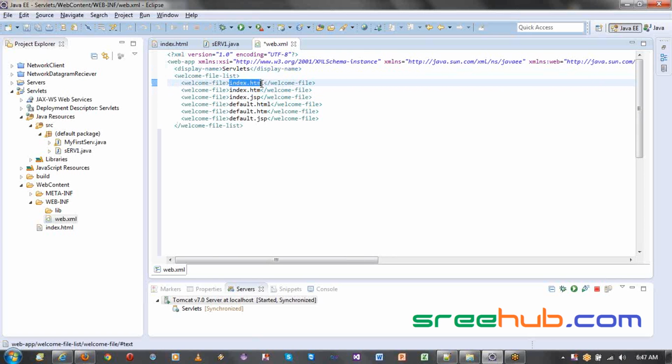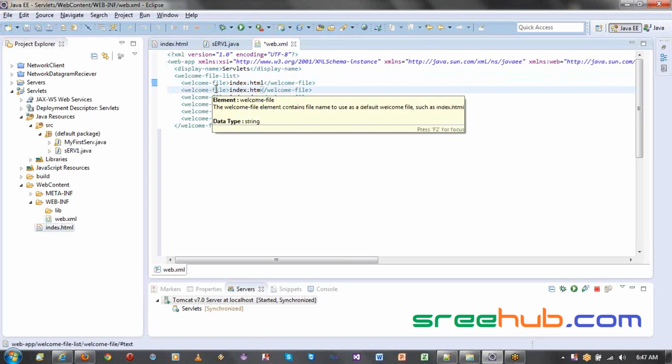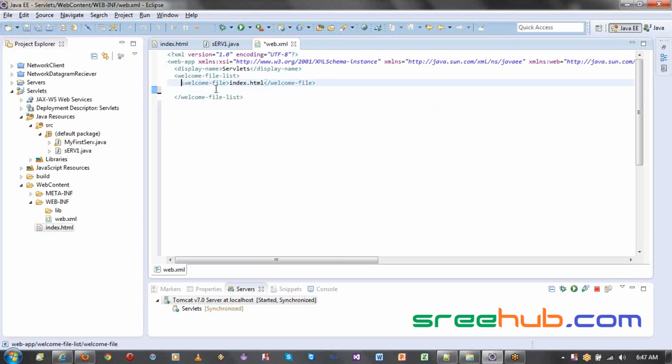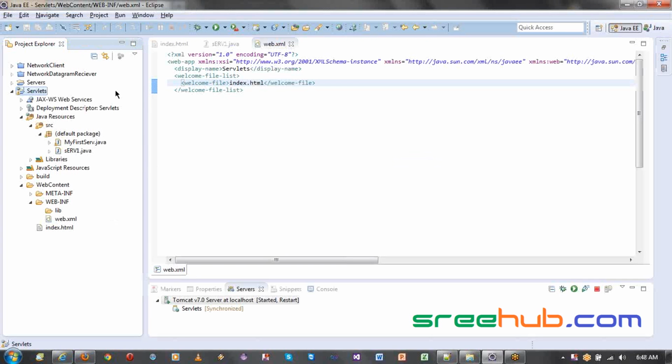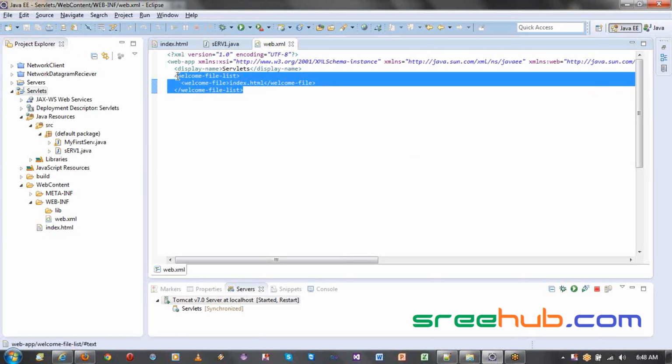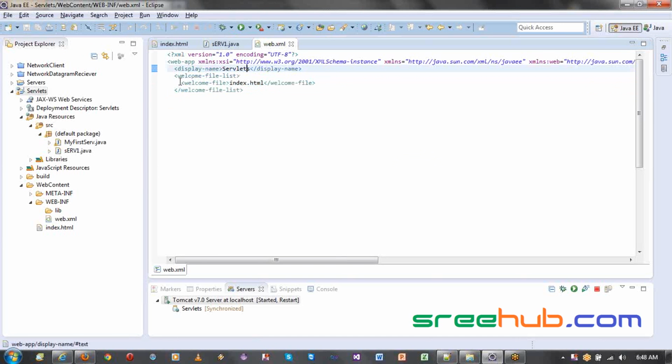As I am more interested in HTML now, I created that and I can remove all these other entries. Which means if you just call the project name here, you have a URL, localhost colon the port on which my current project is running, and the context, the project name, servlets, and just leave it there. Now you can see it will directly go to your HTML page, index.html. Who is taking care of that is your web.xml, because web.xml has the welcome file.